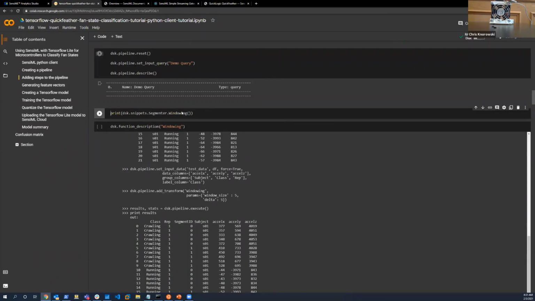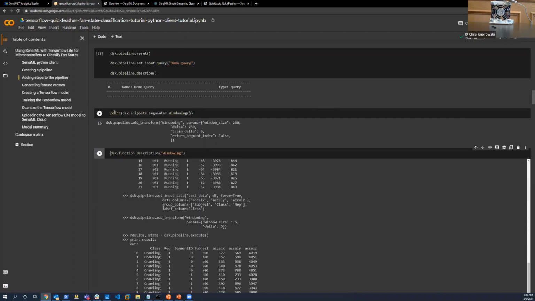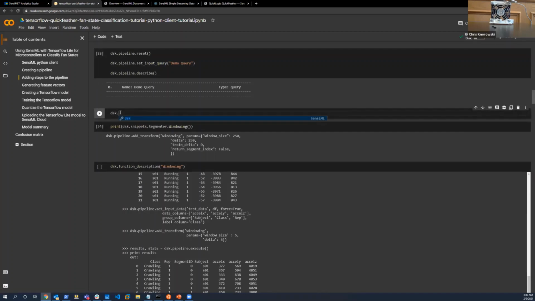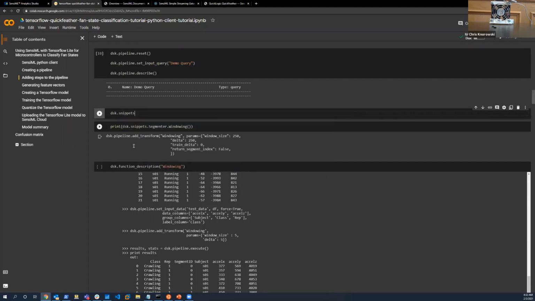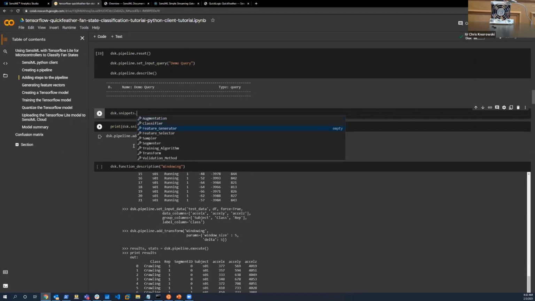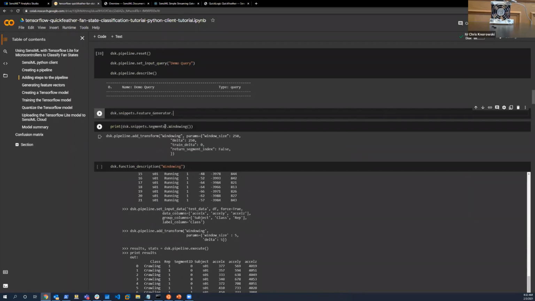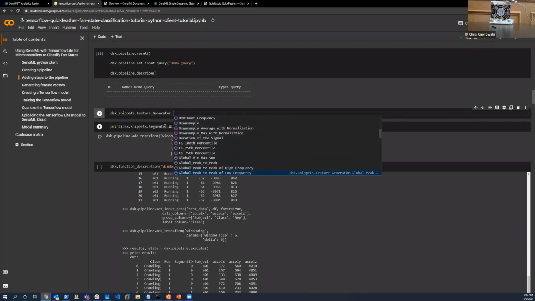So you might be wondering, how do I know what I can add? We have a function called snippets. If I type dsk dot, when I hit the dot, it does autocomplete. And I can say snippets dot, and this is going to give me a list of all the possible different types of things that we have. For example, if I wanted to do a feature generator, I could hit dot and it'll list all the different feature generators that you can use.